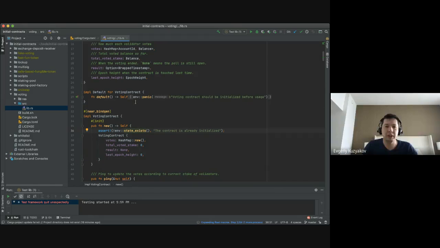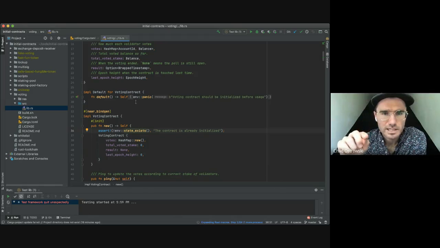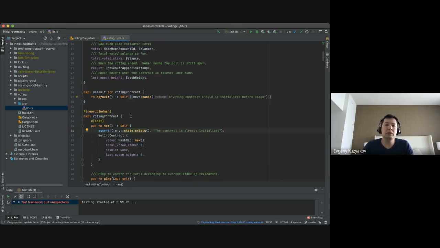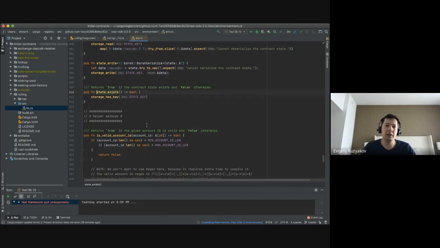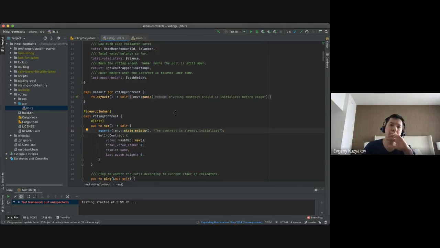Then we have a question. Does state exists work together with init? Is that where it comes from? Like, what state is it checking? No, so state exists actually comes from NEAR protocol. And this is the internals of how it works. So we probably need to look at how NEAR SDK in Rust works to better explain.